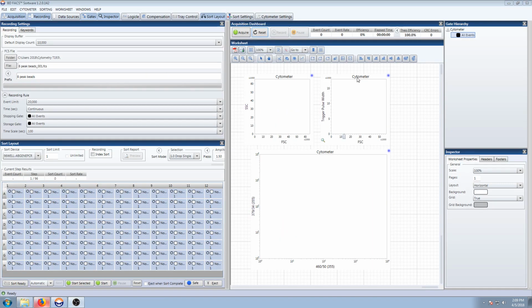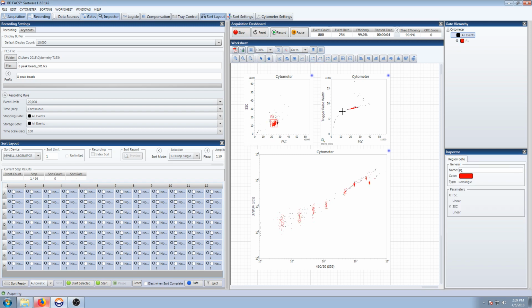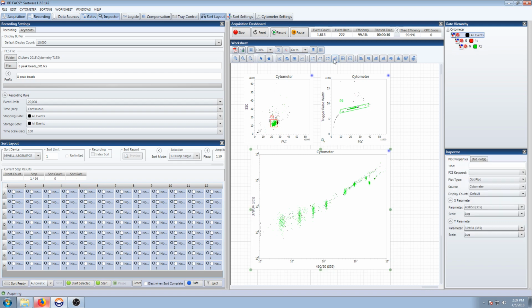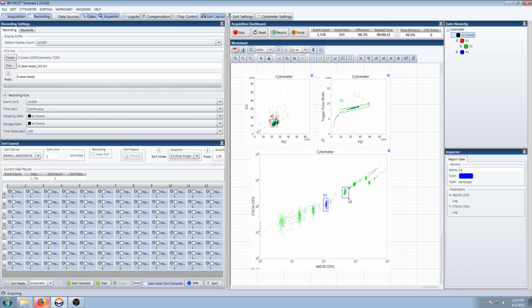From here you proceed to set up your sort as you normally would. So today I've got some 8-peak beads. I can choose my beads. I choose the single beads. And I'm going to choose 2 populations. You can give your populations any name you like. I'm going to call this left and this right.